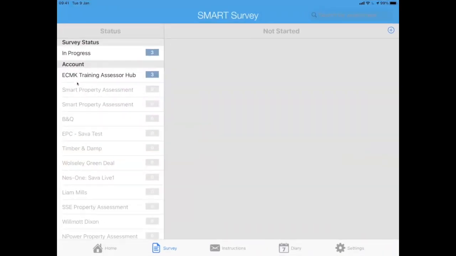And we can see now we're welcomed with this open screen here. So at the bottom, we've got Home, Survey, Instructions, Diary and Settings. So what we're going to do is we're going to start a survey. So if we can see, we've got the survey button at the bottom. On the left-hand side, it shows us options we've got in progress and the account I'm using as well. So you guys will all just have ECMK Training Assessor Hub. And I've got 3 jobs in progress there. So let's start a job.